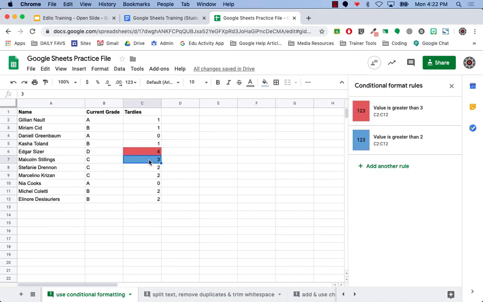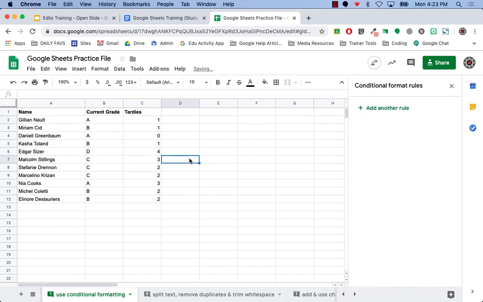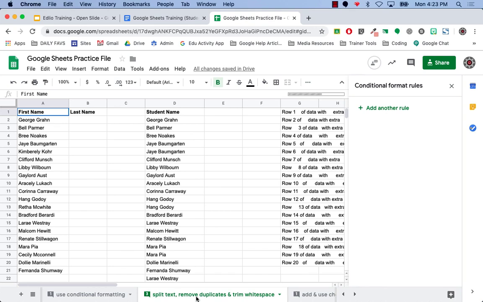See that? So if I came in here and I said 3 there, it's going to change that as well. All right, so you basically create your rules, and when that rule is satisfied, the change will be applied to it. And then you can always come back over here and delete those rules if you want. So the value is greater than 3, it's going to shade it red. Greater than 2, it's going to shade it blue. And then if we remove those, the formatting goes away as well. Okay? All right. Next one.